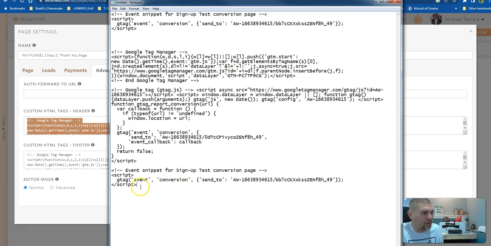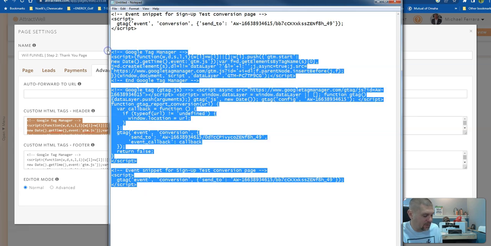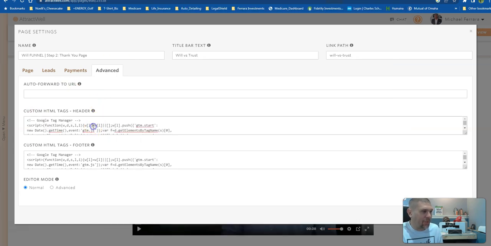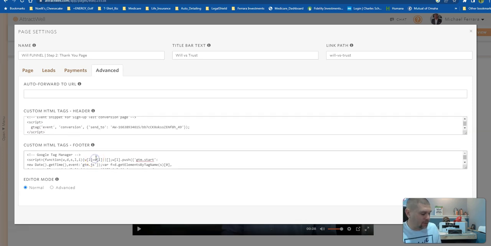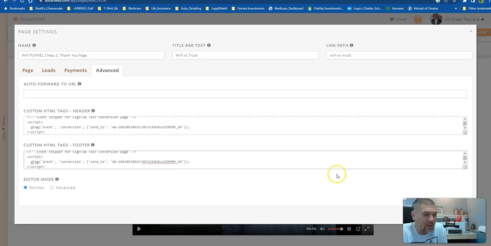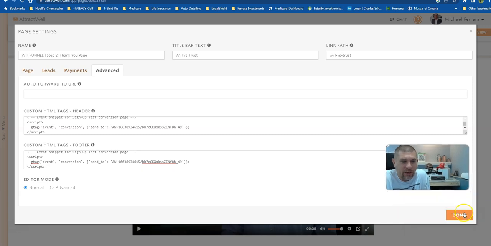Okay, so let me go ahead and copy this. I'm going to paste this in the header, and I'm also going to paste it in the footer, the exact same thing. All right, and then I'm just going to go ahead and click done.